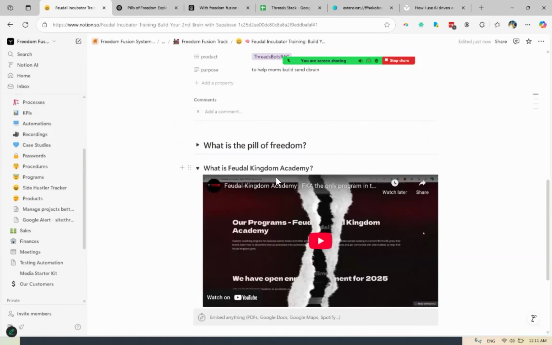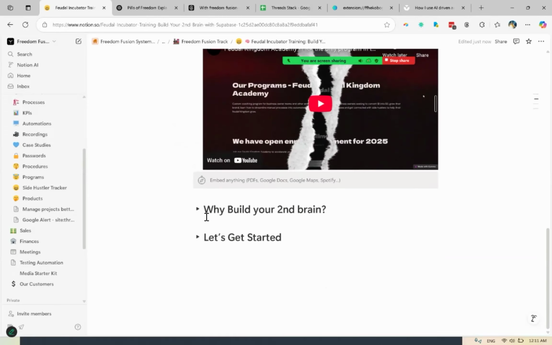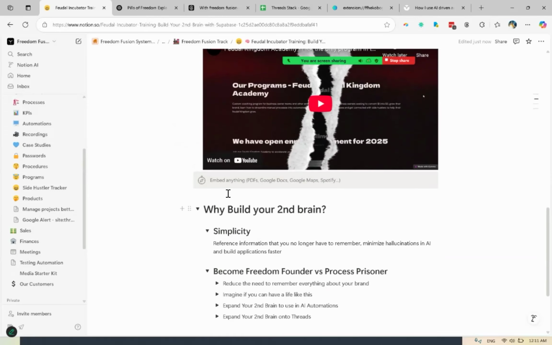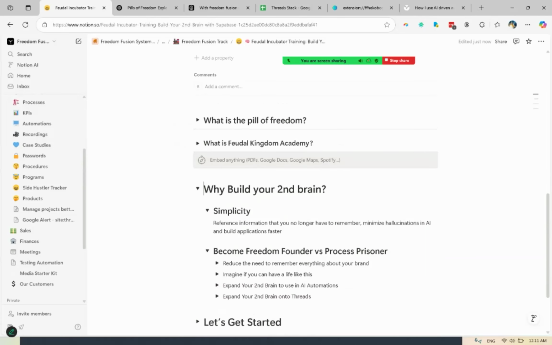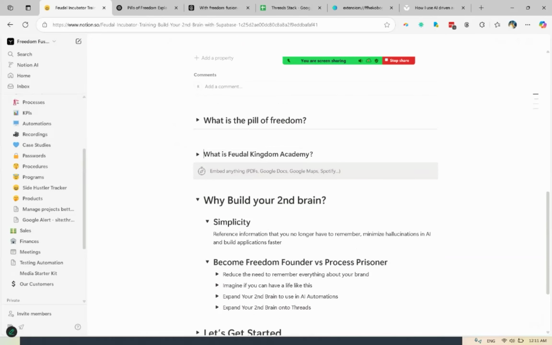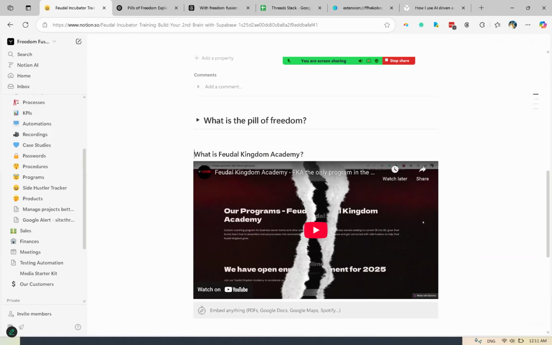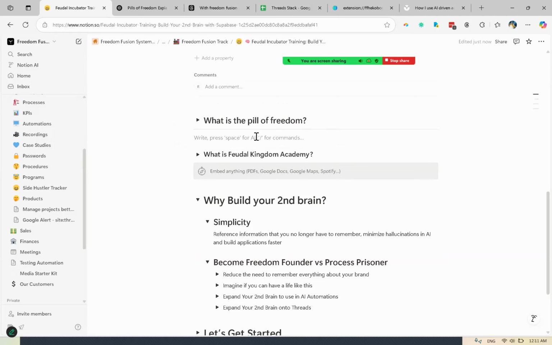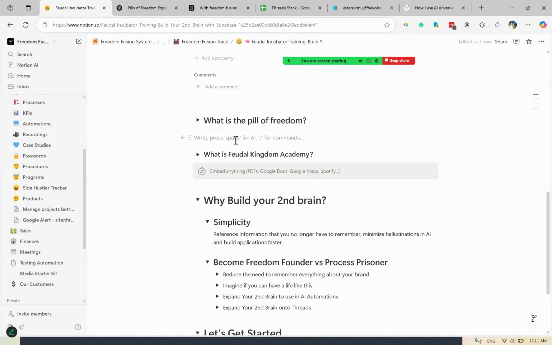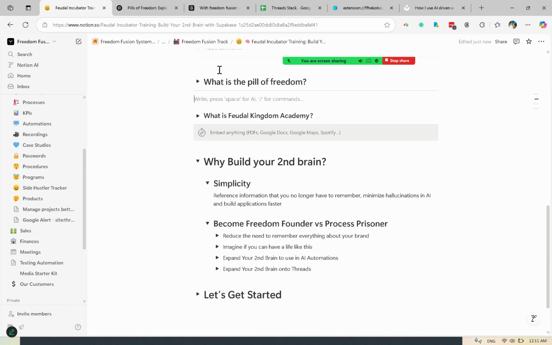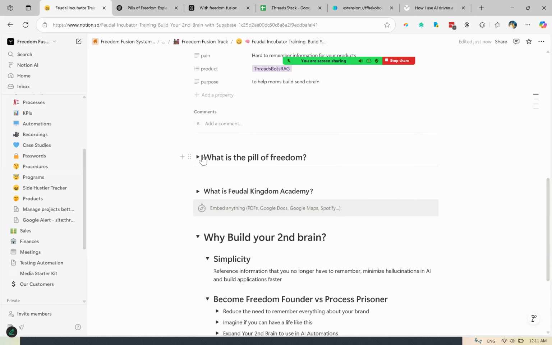What is the Feudal Kingdom Academy, and we're going to include what is the feudal incubator. So right now, guys, whenever you're creating things, you want to pre-create things not only for yourself, not only for your audience who are going to be watching you, but also for actual AI as well. Just remember that. So what is the Pill of Freedom? And before the Pill of Freedom, I'm going to include what is the feudal incubator. So what is the feudal incubator?